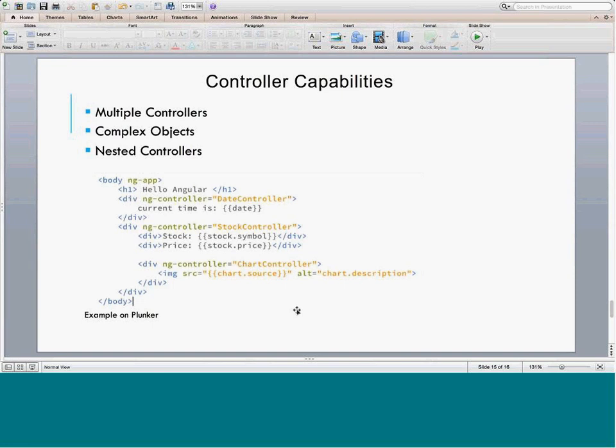A model doesn't have to be a single property of the scope object. An object can also be a property of scope. You can see in the second controller, the stock controller, stock.symbol, where symbol is a property of that object, and again stock is an object on the scope. So the scope can hold a complex object with methods and everything. Inside that div there is another div, the chart controller, so we can have a nested controller. Inside a controller we can hand control to some other controller. That's possible.